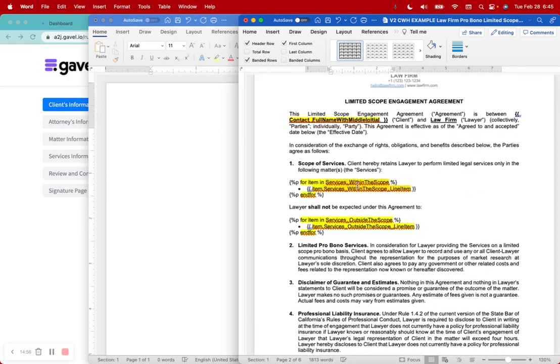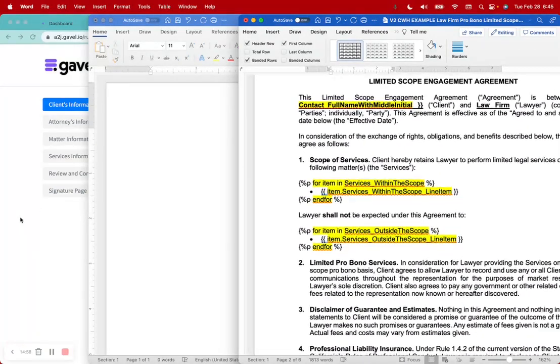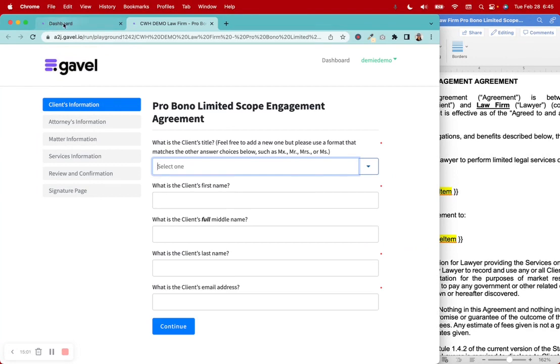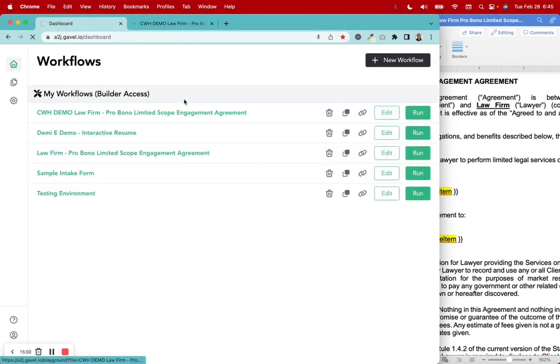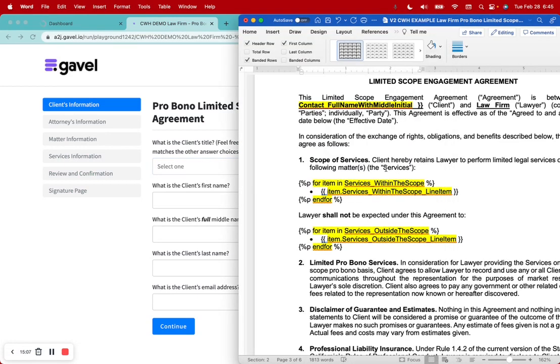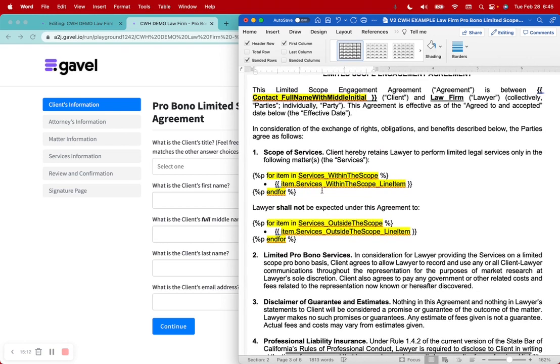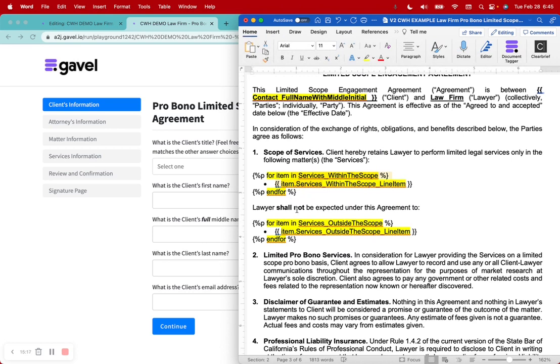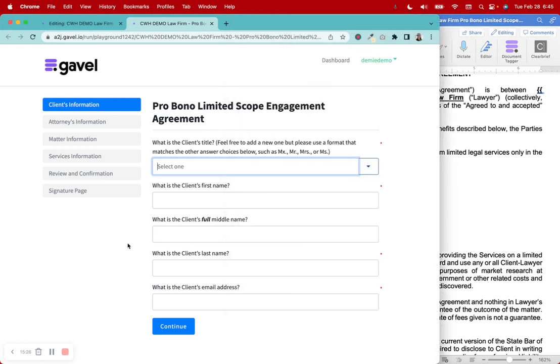bullet points. So when you have a repeating item in your workflow, in my case, I have one in a section where we are saying what the scope of the services are. So I have one that is the client is going to have the lawyer perform these services, but not these services. And I don't know in each one in advance exactly how much I'm going to do. So I want this to be a repeating item that I can tailor to my needs for that particular one.